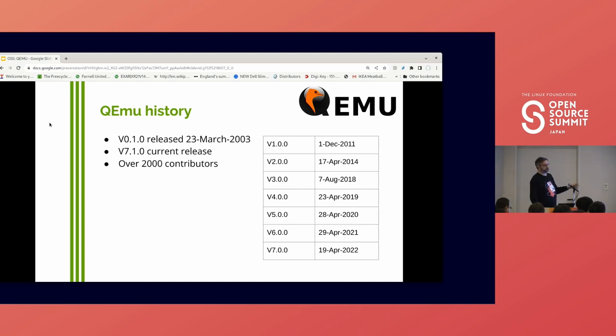We'll do a quick bit of history. This is not very well researched. The first release tag I could find was 0.1 back on the 23rd of March 2003. The current release, and this is current, the v7.1 release may well become v7.2 soon. I believe there's a release candidate by the time I finish this talk, it might have moved on. There's also a v8 starting in development, but that will not be around for a bit.